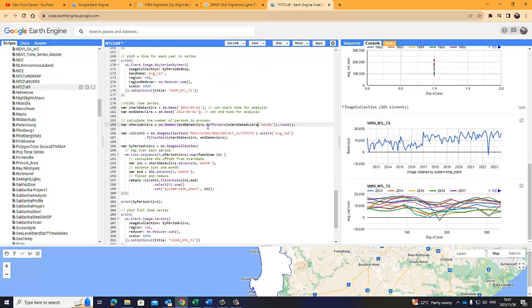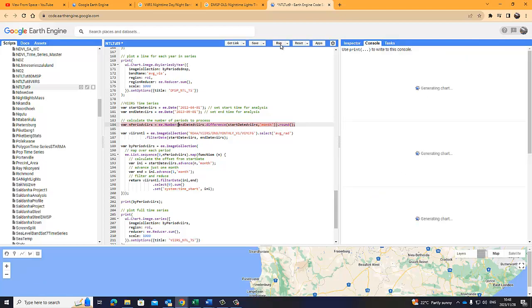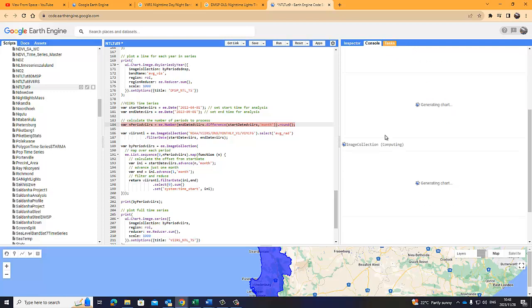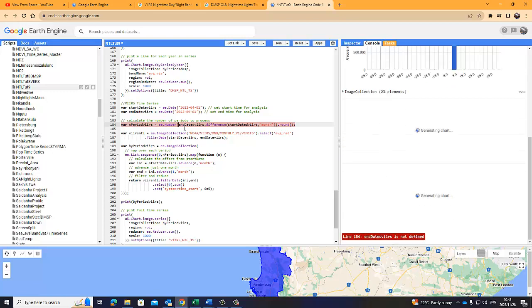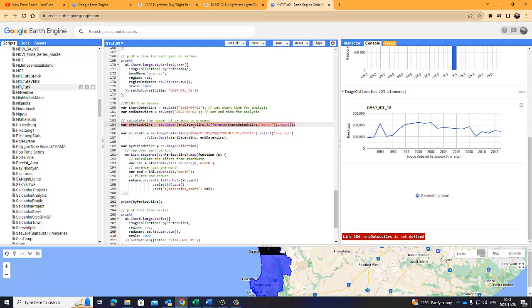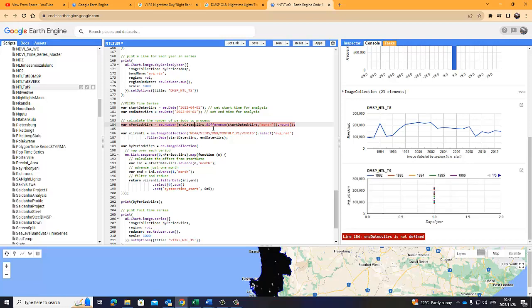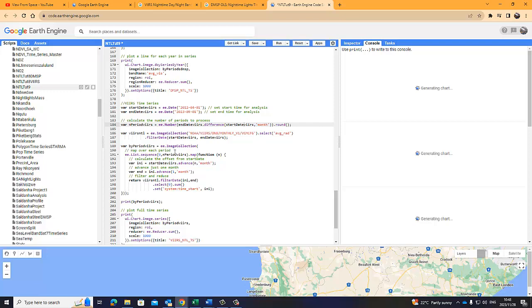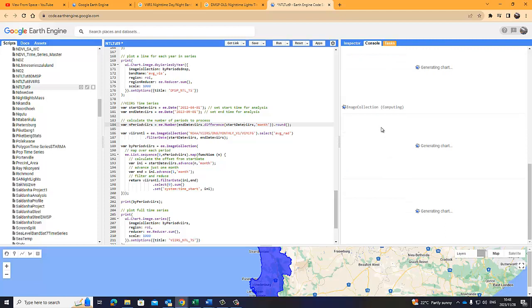And in this case, the start number is the difference. Let's run it again. It's now giving me an error: end date is not defined. Oh, there's a D there that must be out. End date, there's a D that must be out there. Let's run it again. Here we go. No reds, no errors, so we're all good. So let's just quickly remember to save. Always save.